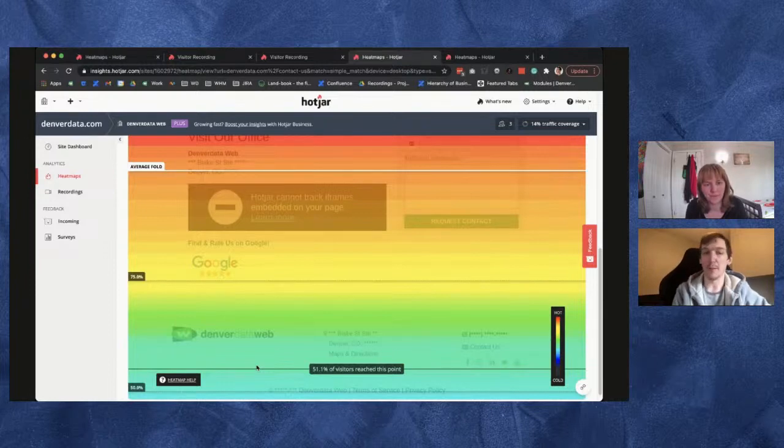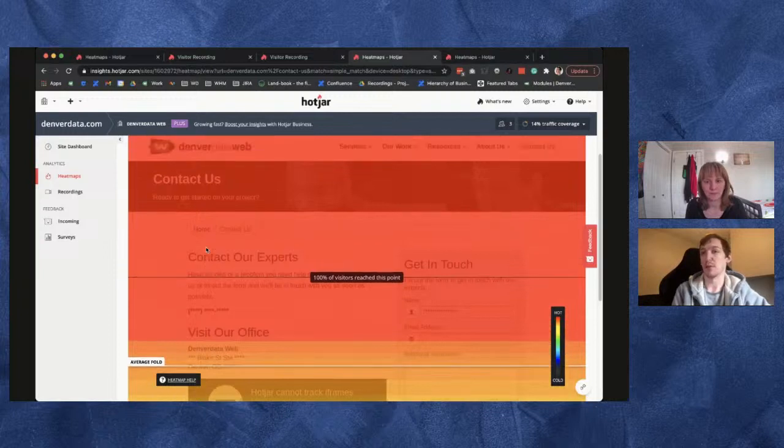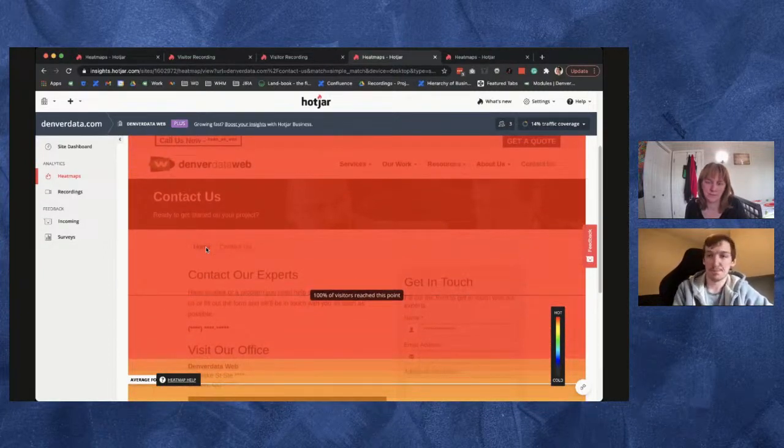50% is pretty good, but you can see that not 100% of people are making it to the bottom. Some people are going to load this page and immediately back out and not scroll, which counts toward this data.